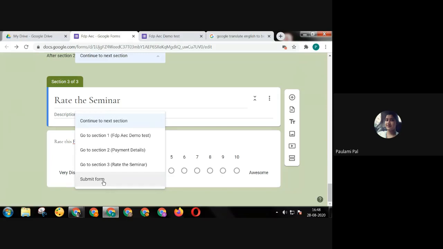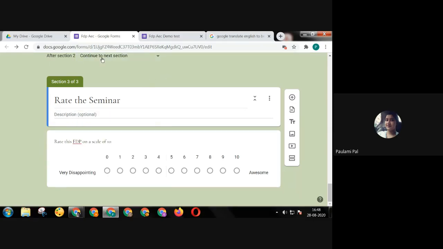They don't need to read the seminar, as obviously they like the seminar or they like the FDP. That's why they said yes for an advanced level FDP. So you can obviously redirect them to submit the form. But by default, this option lets them continue to the next section, which in this case is the read the seminar thing. Okay, and after the last section, they are already redirected to the submit form option. So that's how the section things work.